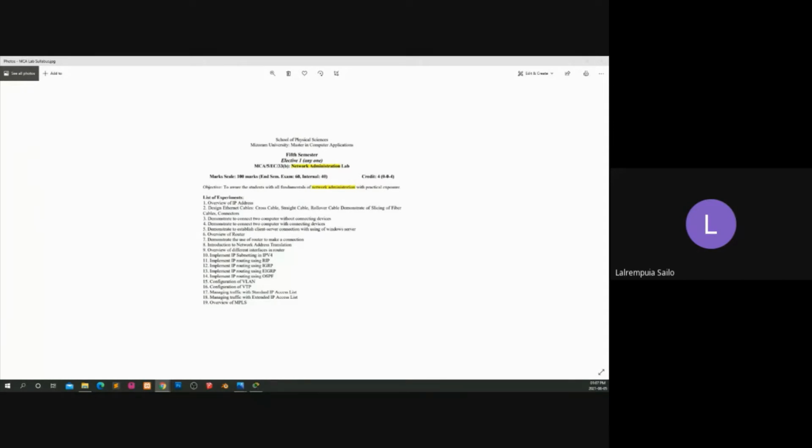Okay, let's start the practical class. We already completed number 1 and number 2 from the lab manual: overview of IP address and design, Ethernet cables, cross, straight and rollover cables, and demonstration of splicing of fiber cables and different types of connectors.